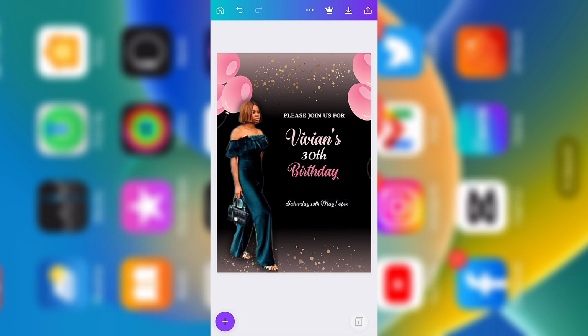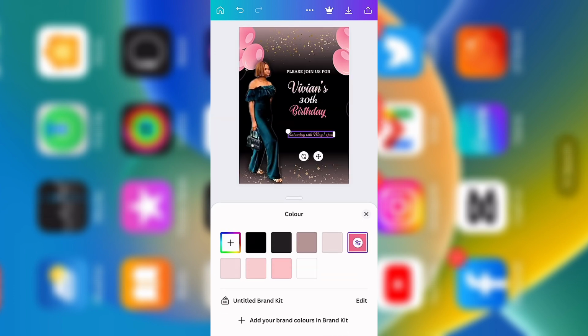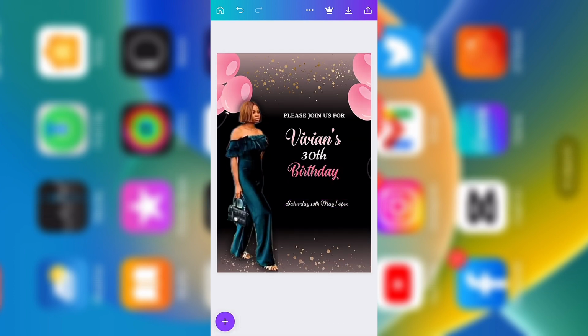Move it a bit upwards also. All right, let's change the color. We're going to go to color and change it to that dark pink. I don't think I like it, so we're going to just change it to that light pink that I used initially, and there we have it. All right, so I'm just going to move it a little bit, and here it is.